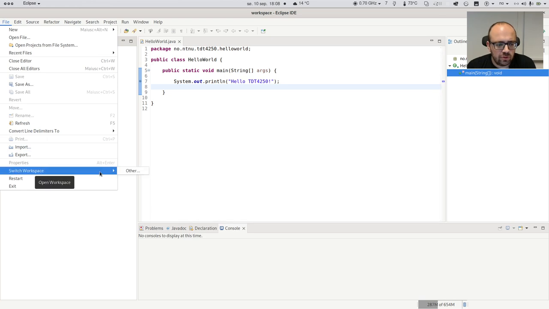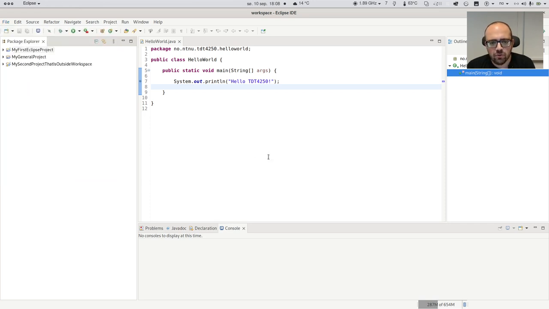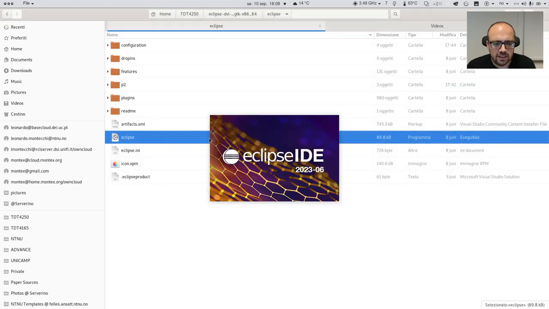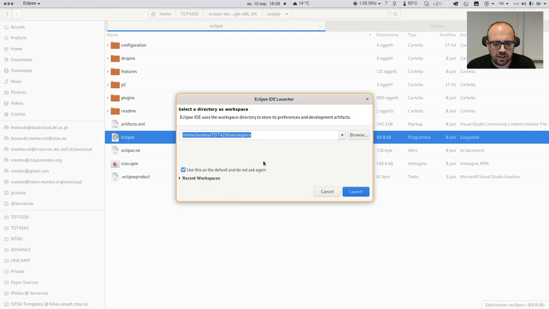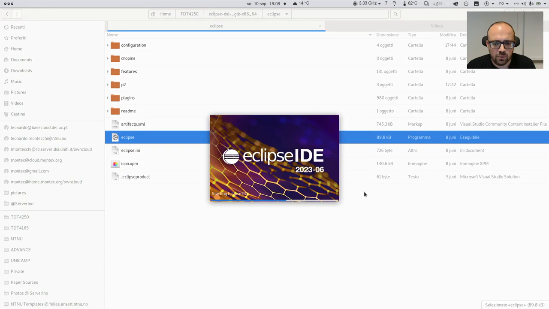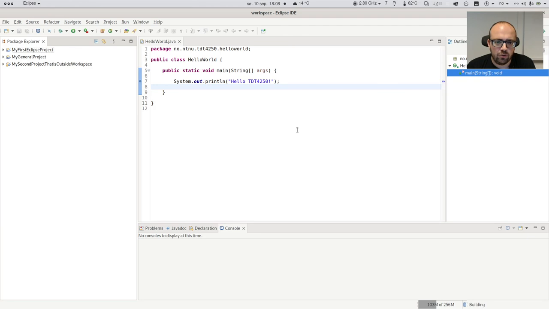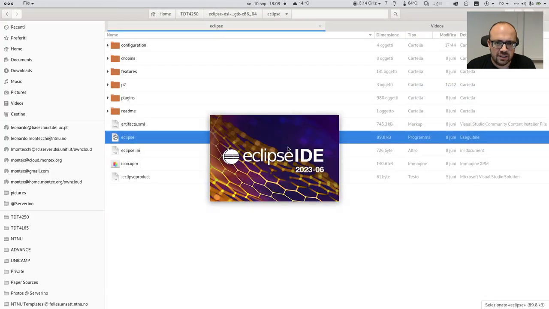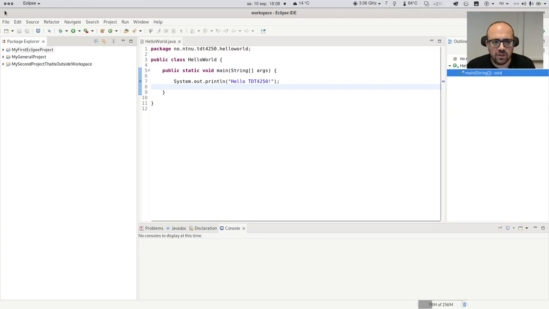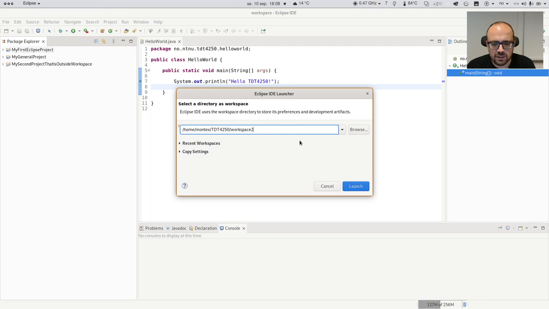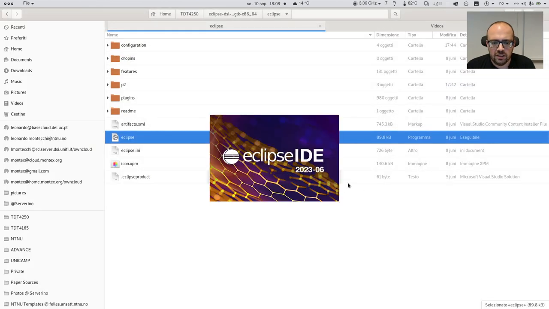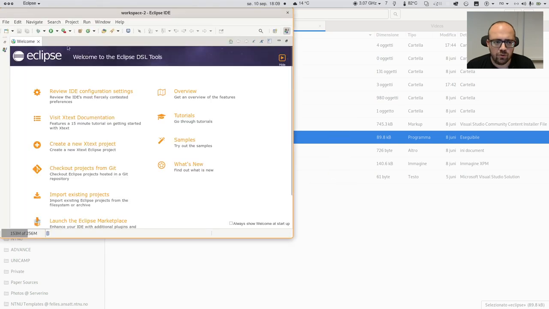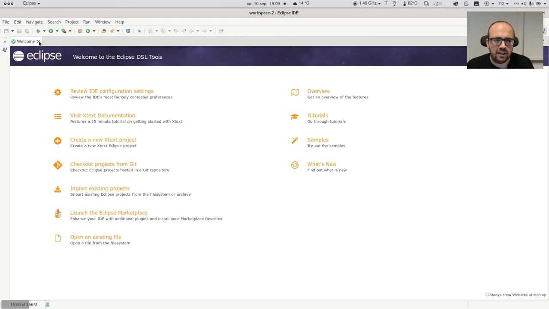What may be useful also is this switch workspace, where normally you will find the list of workspaces that you have used. It is also useful if, for example, you run Eclipse and then you decide to check use this as default and do not ask again. Then what will happen is that every time you cannot basically choose the workspace anymore. So you will just be left with what you have used last, but then you can switch workspace here and select another one. So you can have, for example, workspace 2, and then it will just move the configuration to this other one, and every time is as you run Eclipse for the first time.